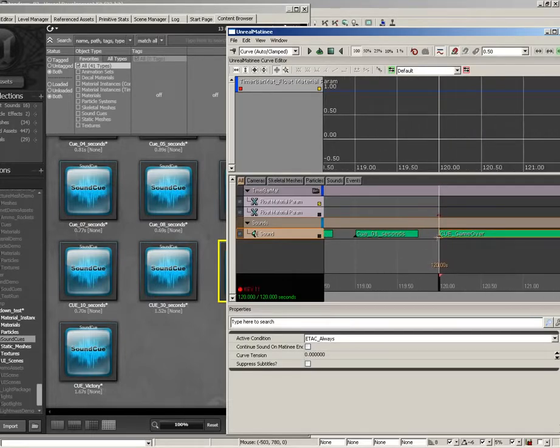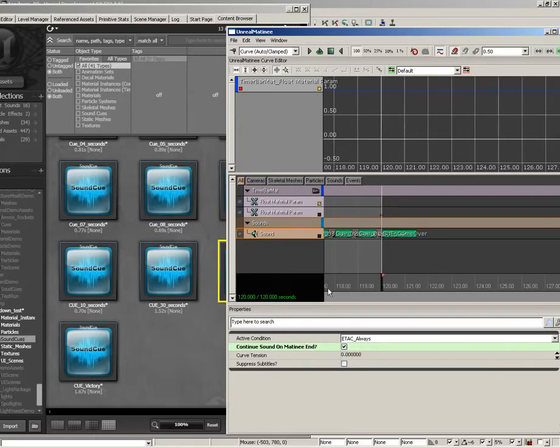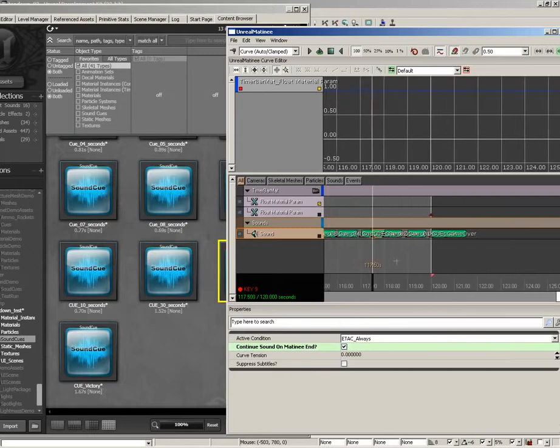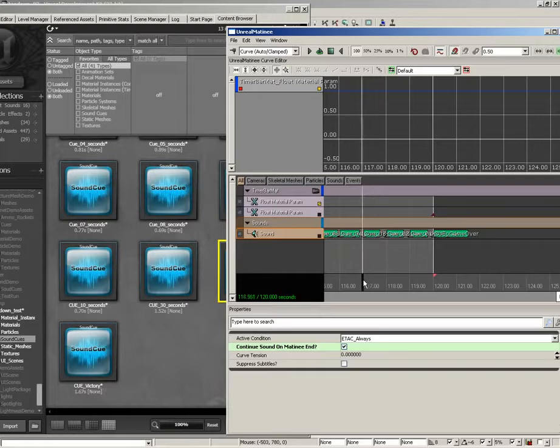Make sure you select that key, and then down here inside the properties, click Continue Sound on Matinee End, and slide the little divider over so you can actually read that. So Continue Sound on Matinee End. Now let's test that again. Whoop, I think I just added another sound. I didn't mean to do that. Delete that. Okay. 3, 2, 1.